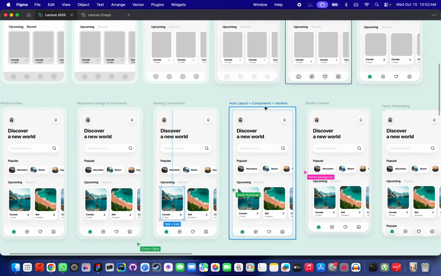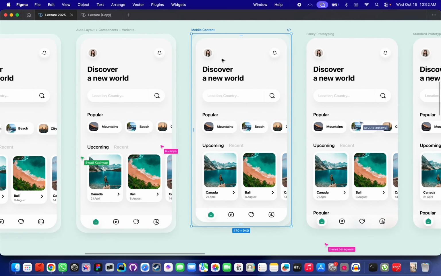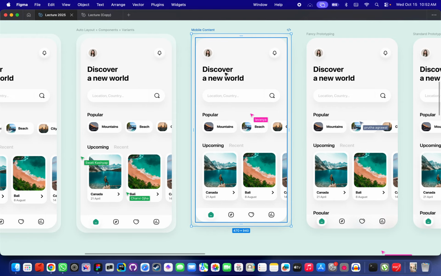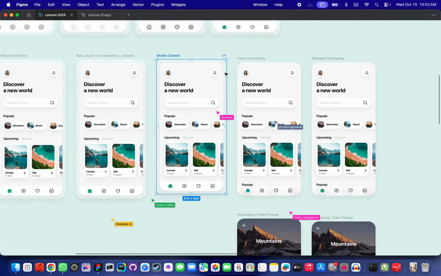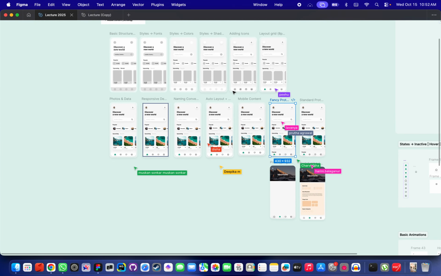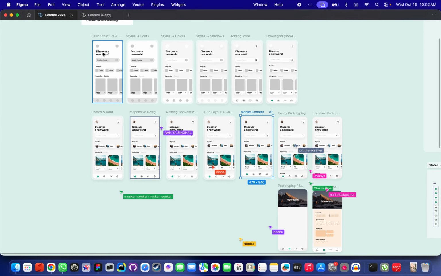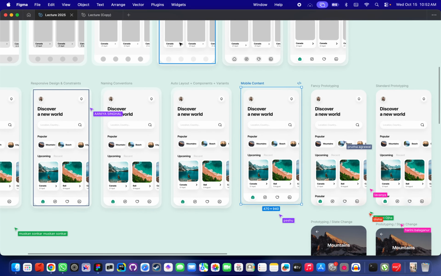Alright, we add auto layouts and components, that's good. And then mobile content, I don't know what that is. Not sure. Okay, fancy prototyping. So let's come to this. One last thing I want to tell you is that if you want to come to this part, you obviously don't need to make each and every frame like this and add everything at all levels. This is for your understanding of what you are missing and what steps need to be done. You can directly go to this part if you have just a paper mockup, as simple as that. You don't need to go through all the steps. This is just for your understanding, okay?